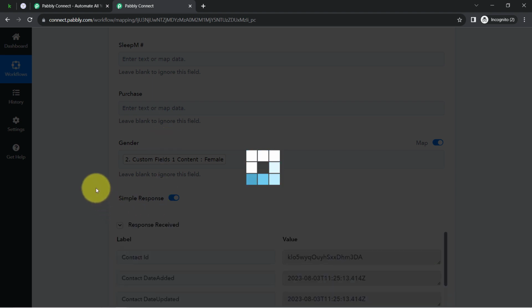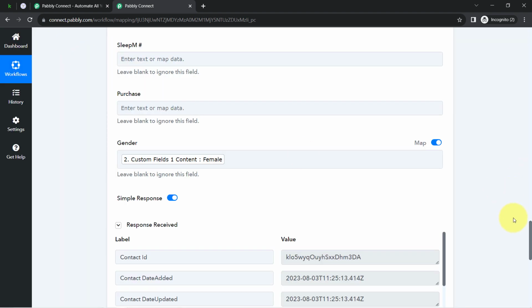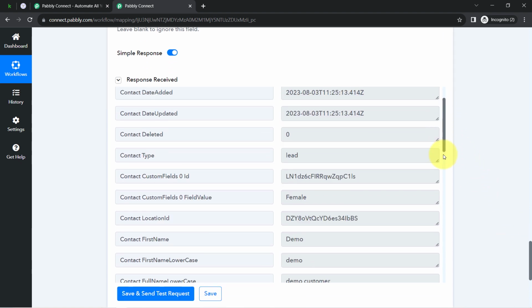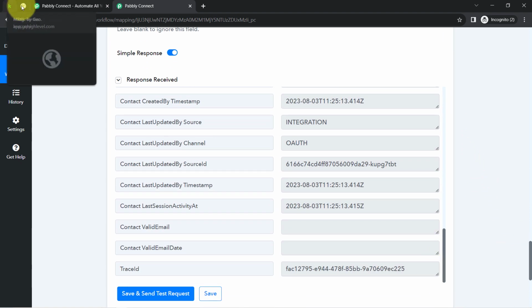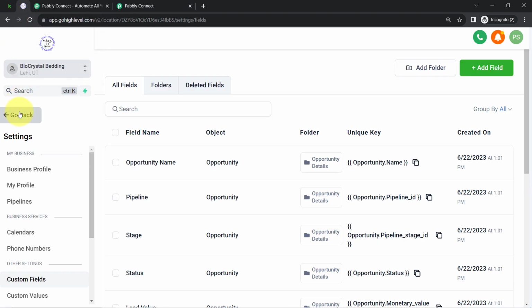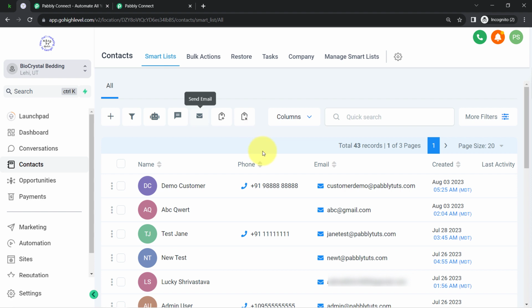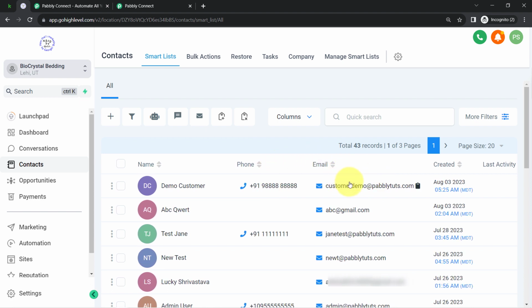I am really expecting that the same contact will be created automatically in GoHighLevel CRM also. Here you can notice the response is positive. Let me go back to my GoHighLevel CRM. Clicking on this go back section, and this is the contact section, and here you can notice demo customer, along with the same phone number and the same email address, has been updated.